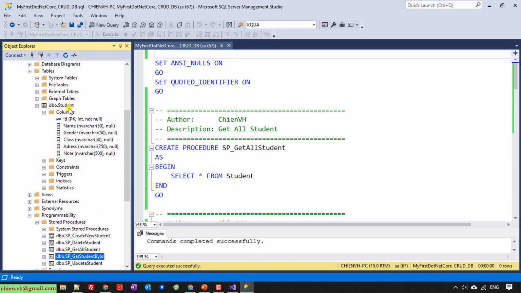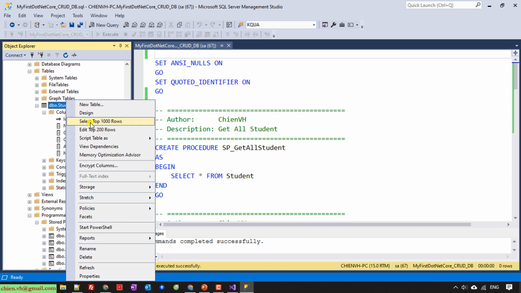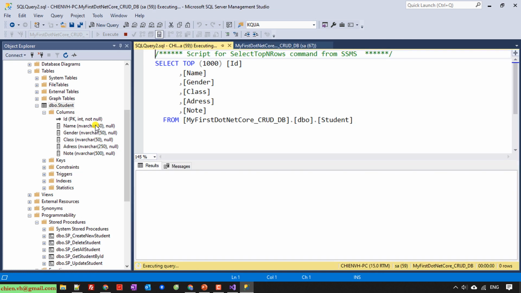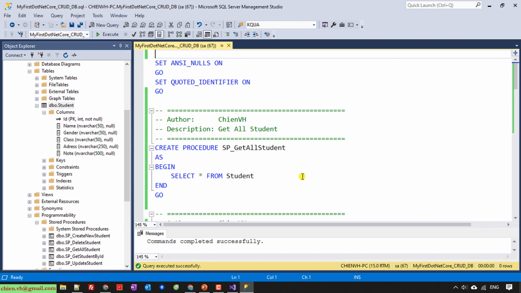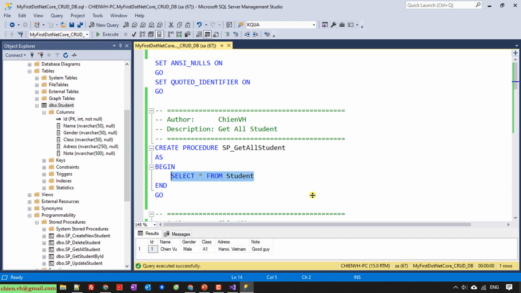I will open the table Student. Right click on this one to select the rows. The data has been added successfully into this table. Okay, and let me see what happened with the select from Student.